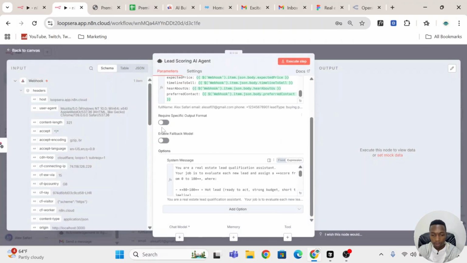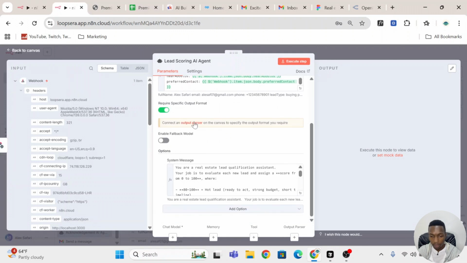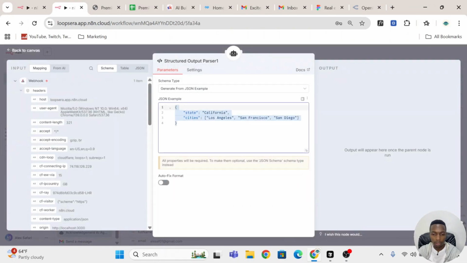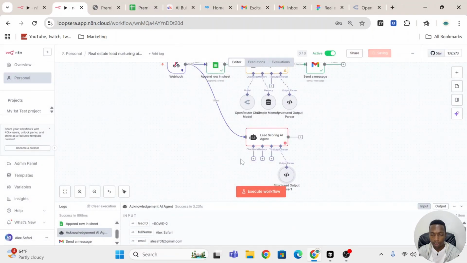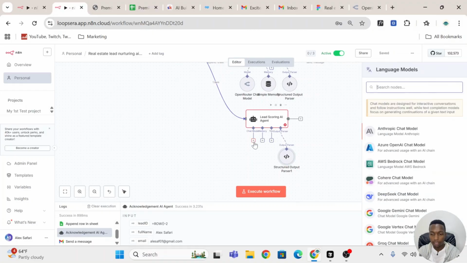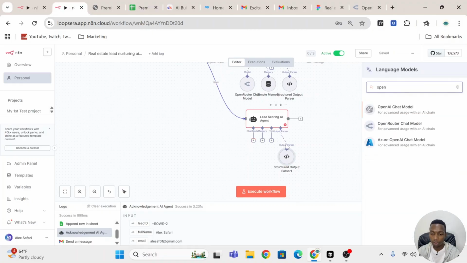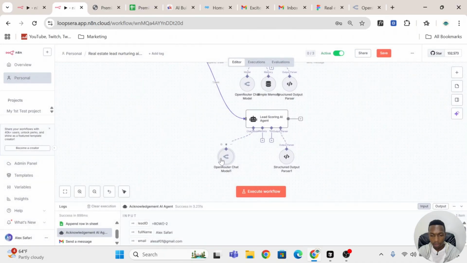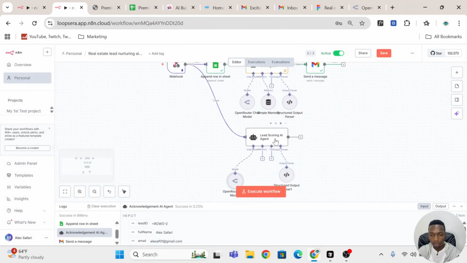Now, since we are requiring a specific output format, we'll turn this on. We'll add an output parser, and we'll give a JSON for the output format. So this is how it looks. Let's save this workflow. Next, let's add a chat model. We'll also use OpenRouter. And that's good to go.